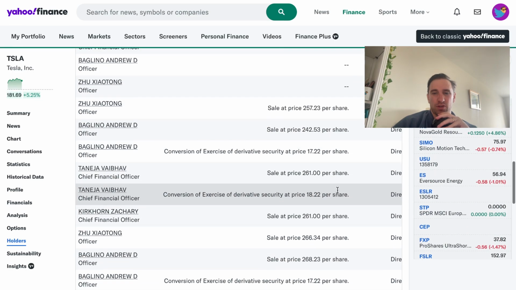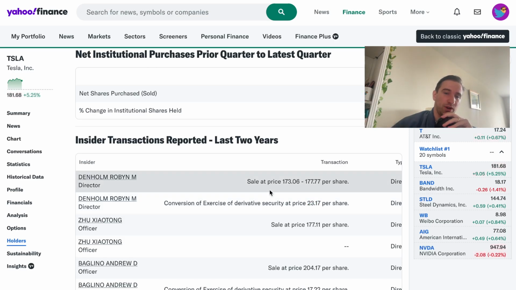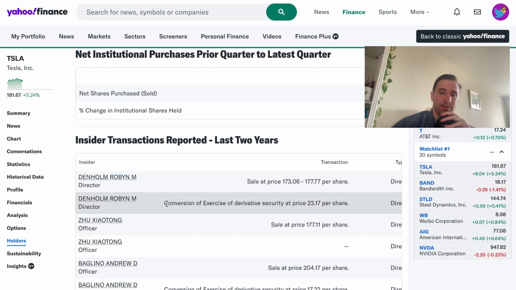You get all of the granular data here about where they're exercising their options. So this gentleman was granted, or it could be Denham Robin, maybe Robin, so it's a lady. She was once granted options with an exercise price of $23 per share. She bought those shares at $23. Those are some nice options to get. Maybe she got them 10 years ago before Tesla was as big as it is today.